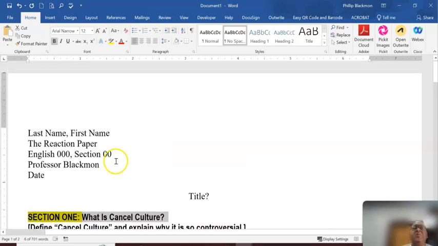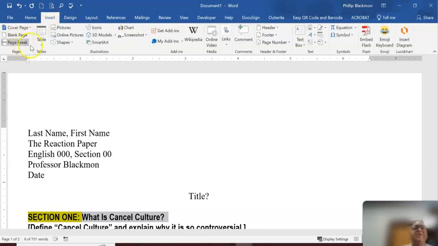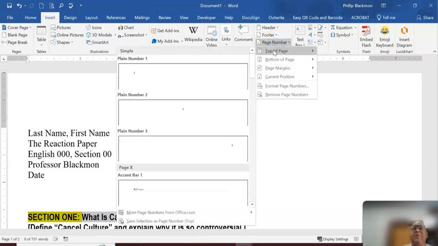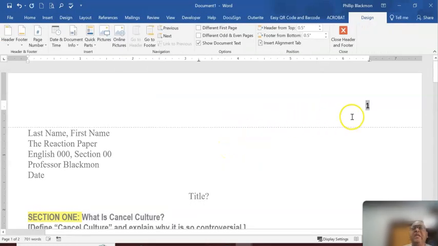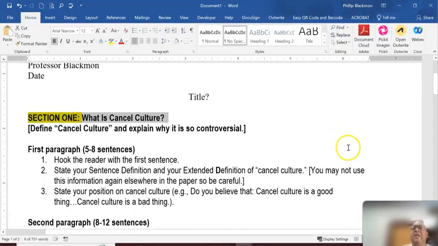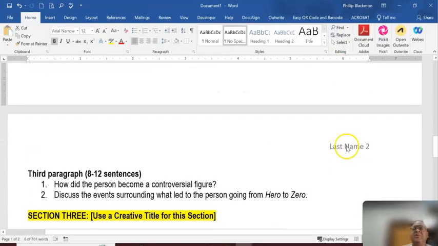So, heading your paper, formatting your paper, the last thing I want to do before I go, add page numbers to your paper. Go into the insert tab, go into page number. I prefer your page numbers be at the top of your page. Use the plain page number. Once you add the plain page number, you should be able to type your last name and close the header, and your last name should be on every page.